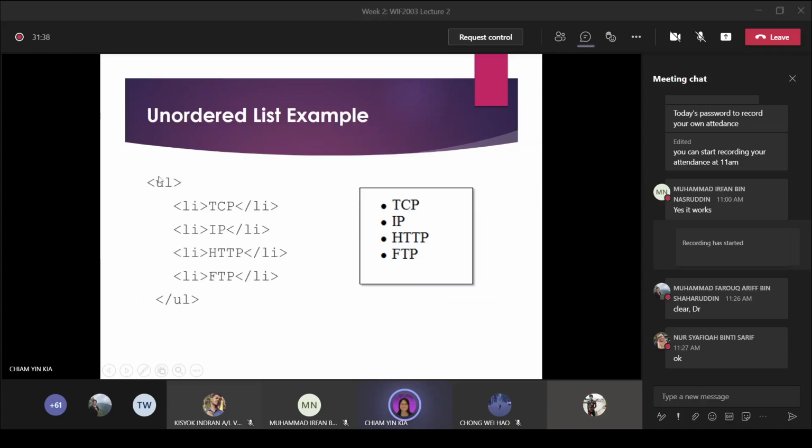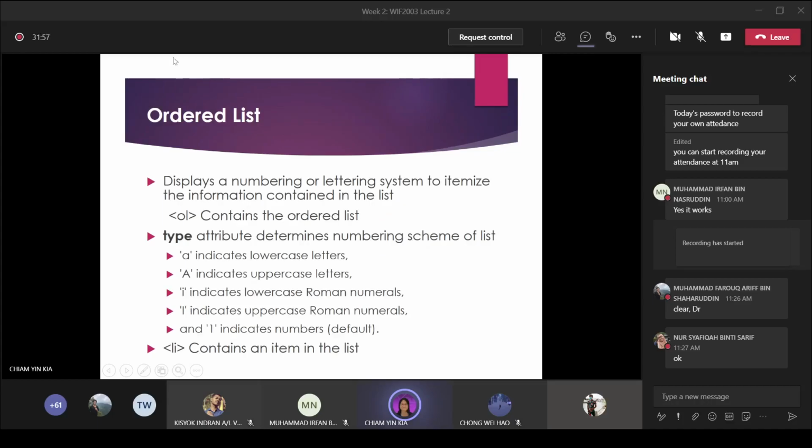So this is the example. You have unordered list, LI. So each one, when you show it here, it will appear like this as bullet points with 4 list items for this list. Ordered list means that we will show the number.